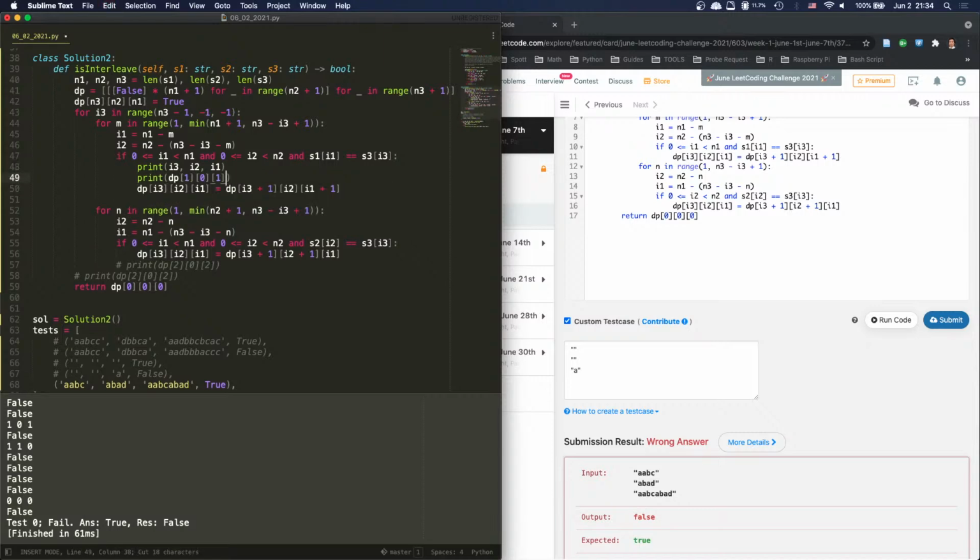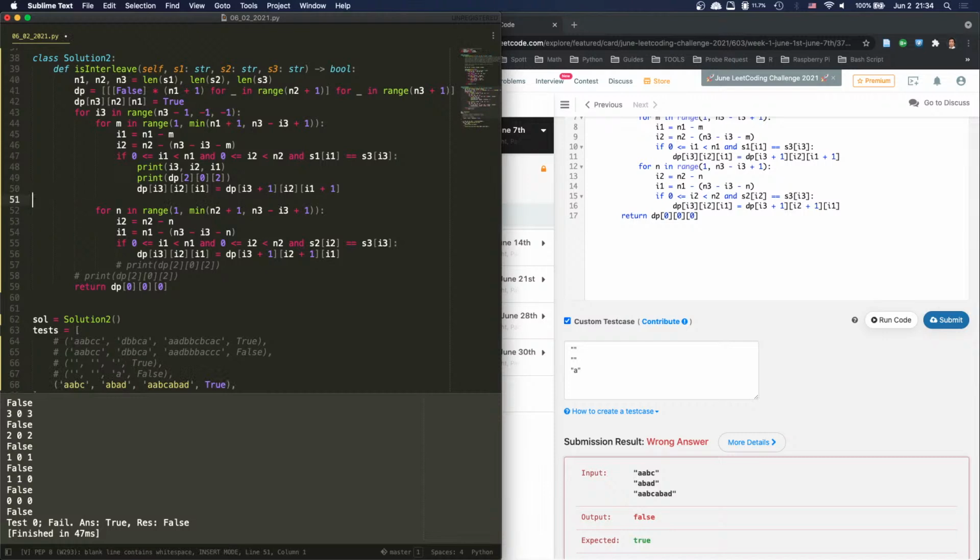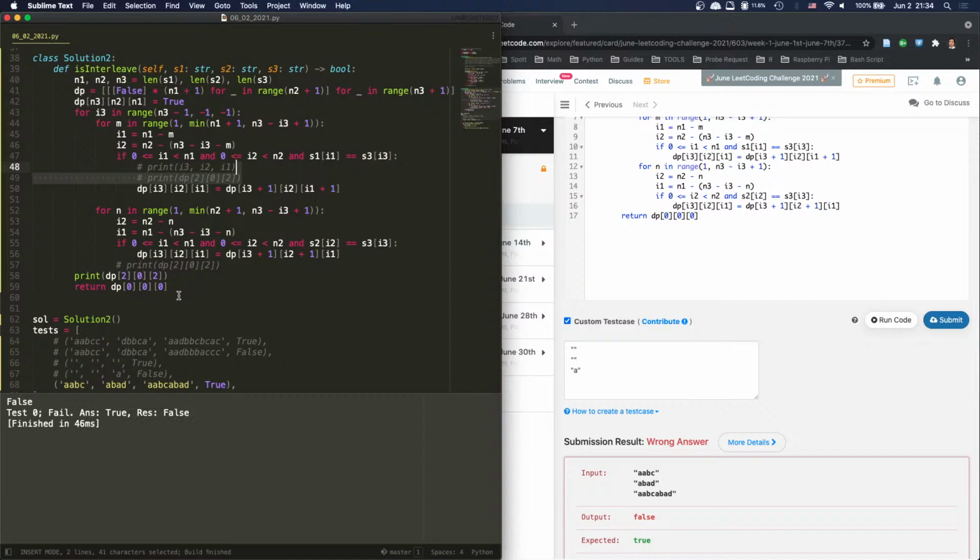I'm gonna print here 2, 0, 2. 2, 0, 2 are all false. But if we print 2, 0, 2 here, it happened again. It becomes false. Wait, what? We saw it was true earlier.